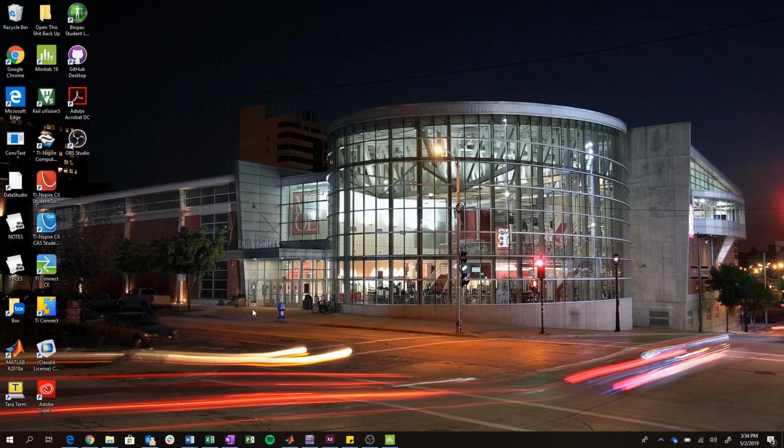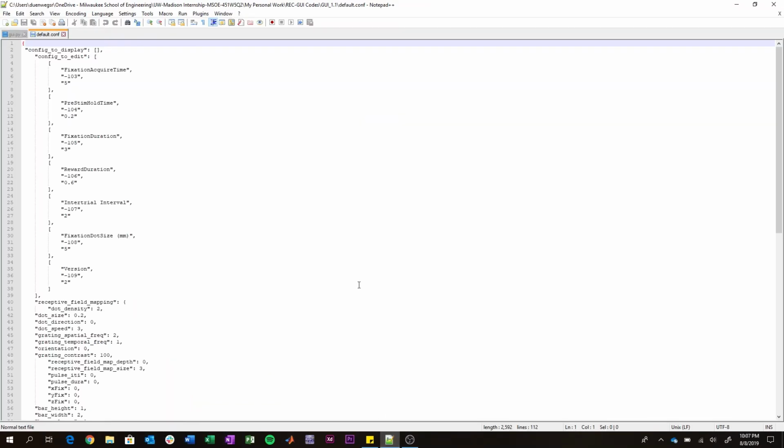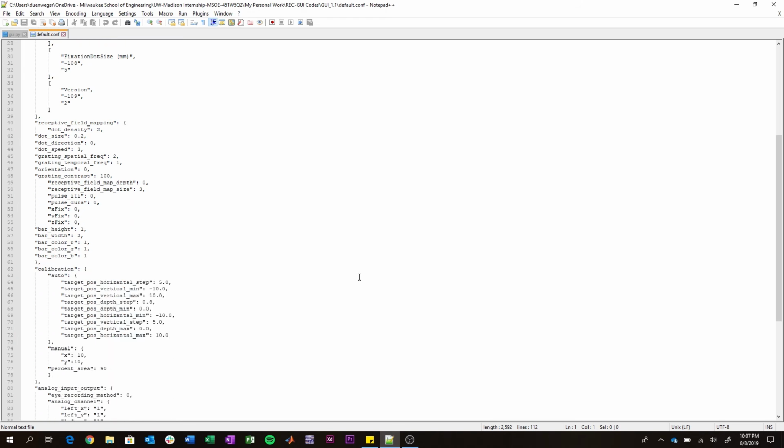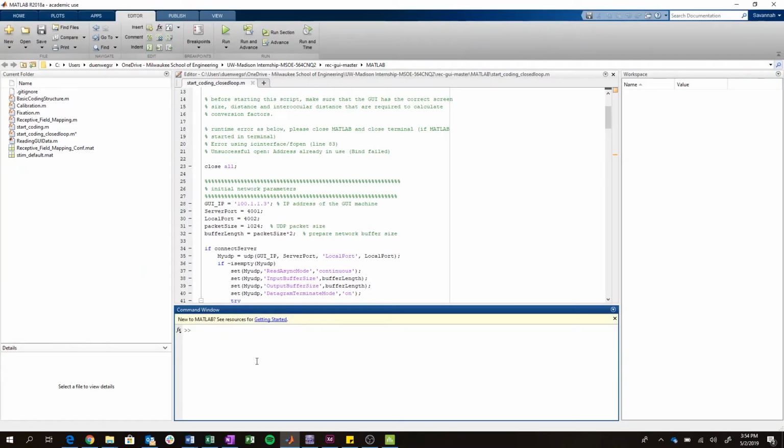In lines 31 and 32, I will change my ports to 4001 and 4002 for the local and server ports since I didn't see those in use earlier. I will also have to change my ports in default.conf. It is important that you make the local and server ports opposite of the MATLAB code. So now my local port is 4002 and my server port is 4001. Back to MATLAB, we'll go to the command window and type start coding closed loop 1 again.